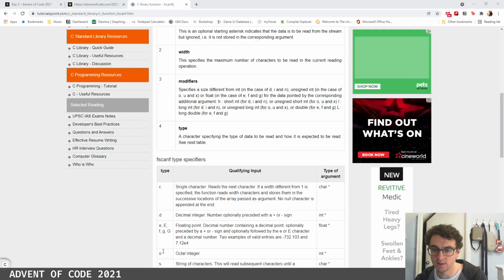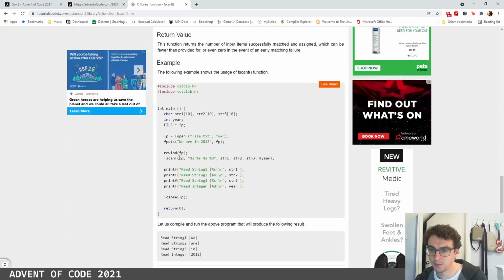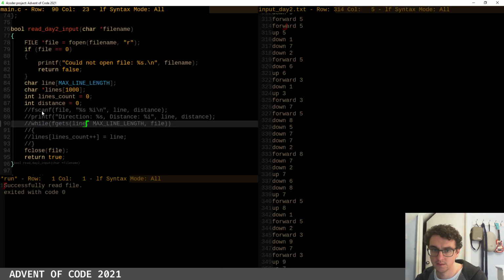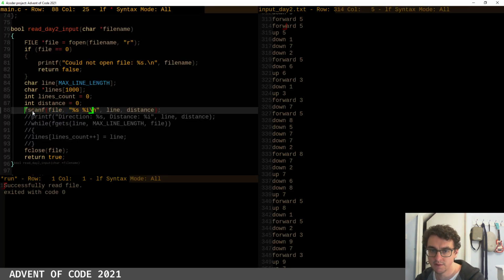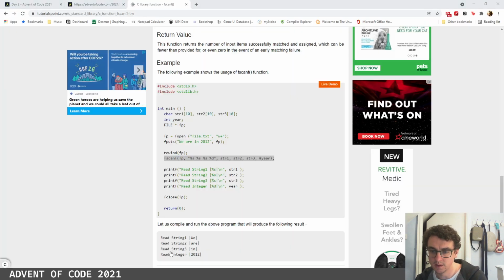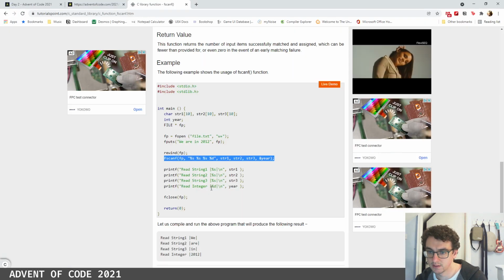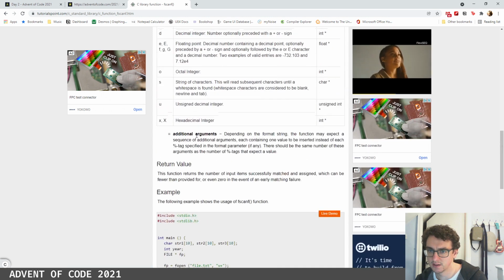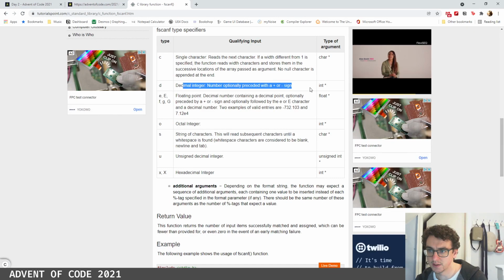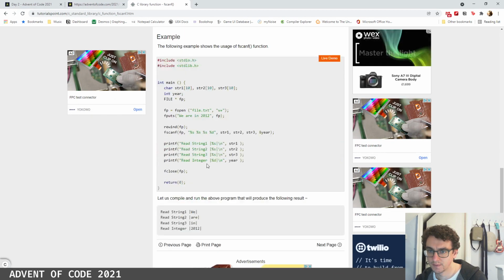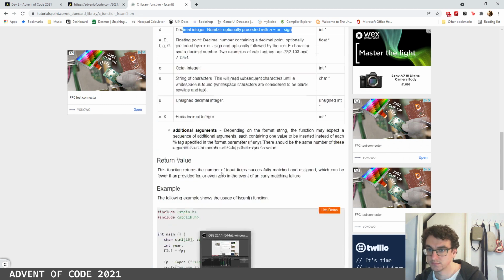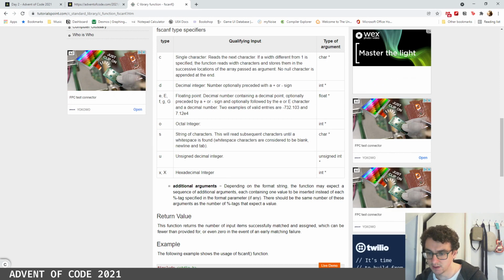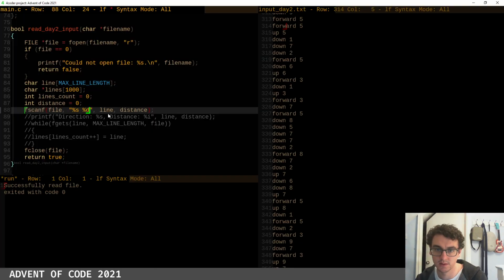It looks like our fscanf. If we have a look at this, it takes in the... Let me just get rid of this for now, and then to read an integer is actually %d, not %i. Decimal integer. Okay. So the format is actually slightly different. So yeah, %d it wants.